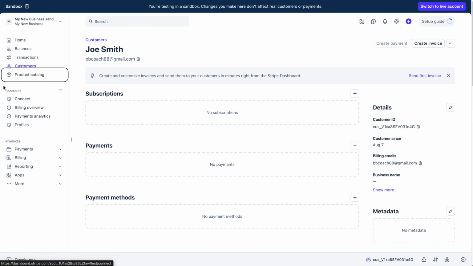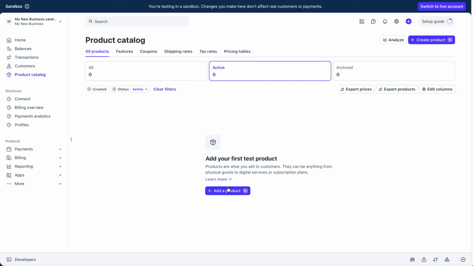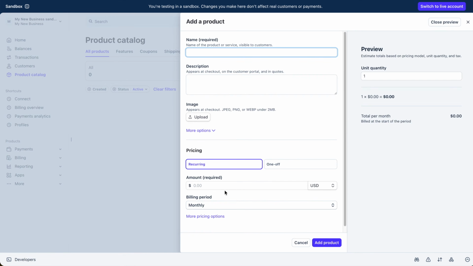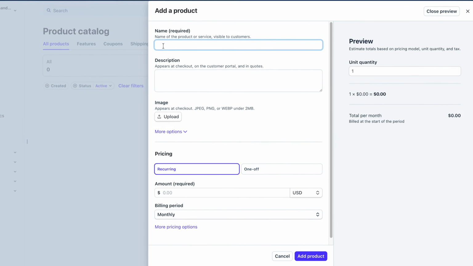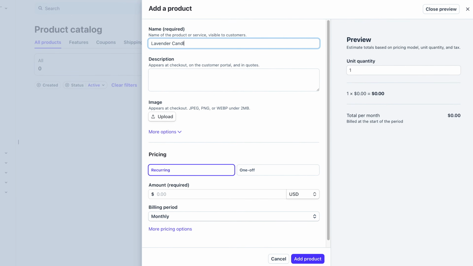So head over to Product Catalog, then click Add a Product. Next, we'll give it a name, and this could be a service like website copywriting or website design, or it could be like a physical product like a lavender candle, like whatever fits your business. You can also add a description and, if you want, a photo. And this is not required, but it makes things look a lot more professional, especially if a customer's seeing this on an invoice or like a payment page.